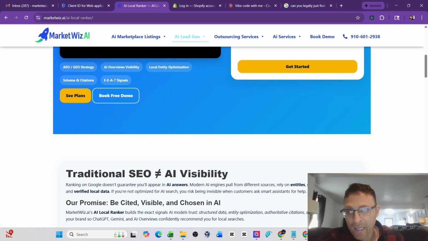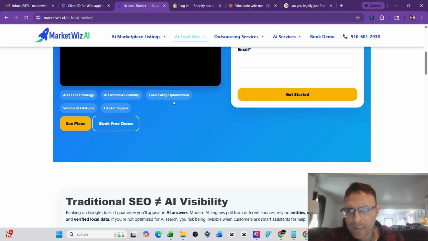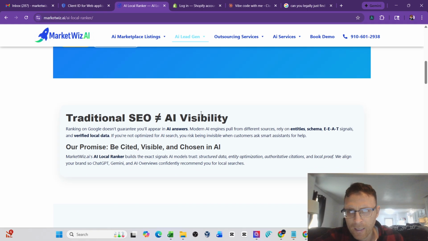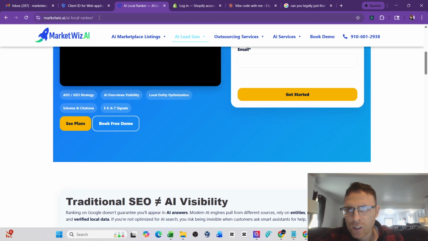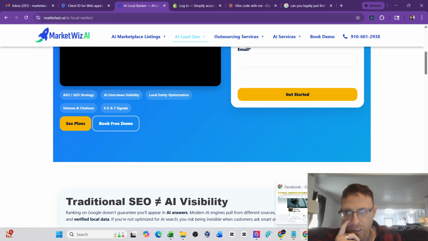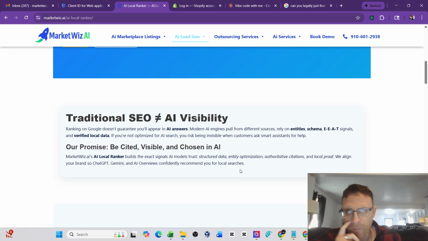AEO, which is answer engine optimization, AI overviews, visibility, local entity optimization, schema and citations. That's basically coding on your website pages. EEAT signals, we'll get into that in a second. But if you want to check this out yourself, just go to marketwiz.ai/ai-local-ranker with dashes. And I have a PowerPoint presentation that I had prepared.